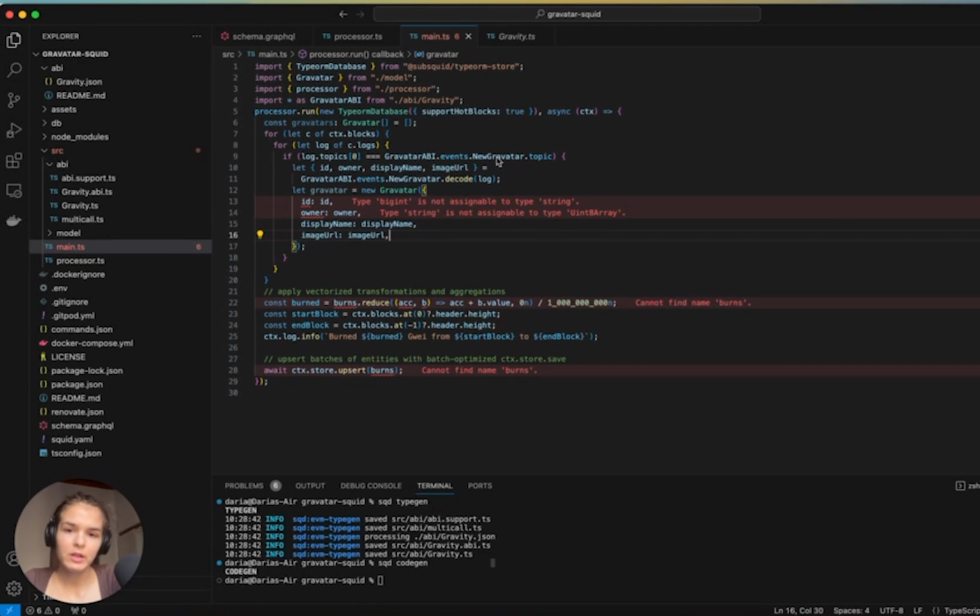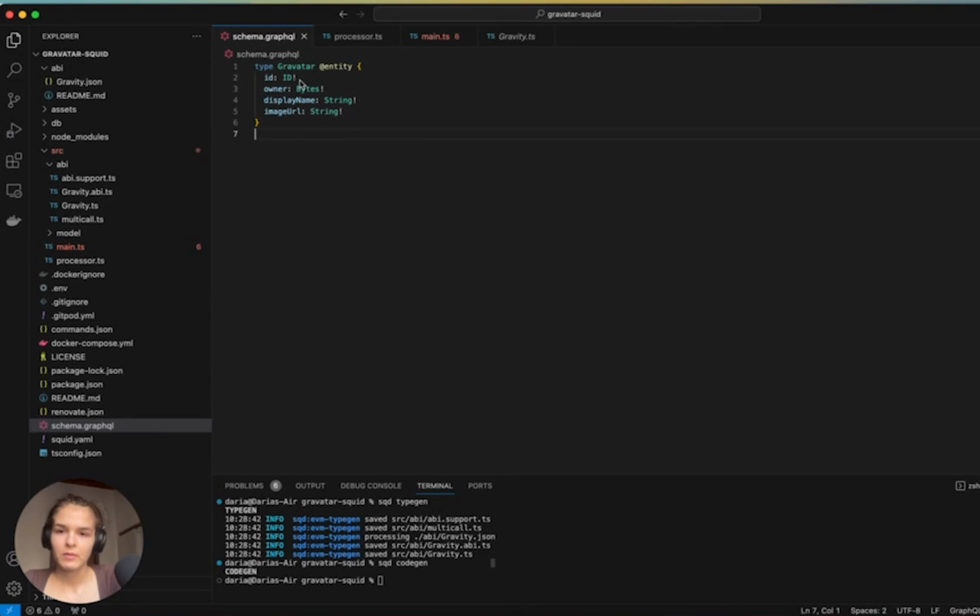And since we copied the schema from the graph, we can see that some types don't align. So let's go to the schema. And in our case, owner is going to be a string. So let's save the schema and run sqd codegen again. And we should get rid of one of the warnings.